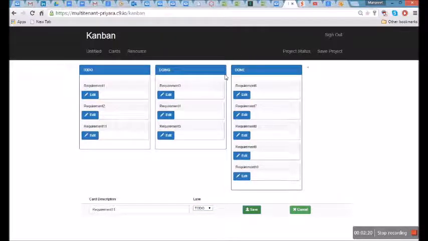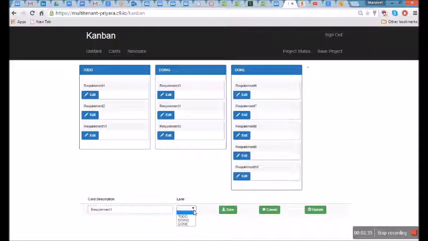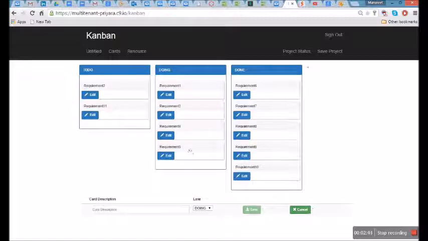Now we can edit these cards by clicking on this button. Whenever we want to edit, the details of the card will be shown in the bottom table. Suppose we want to change the lane from to do and move it to doing. We can update it. We have changed the lane, and the requirement is now in the doing lane.